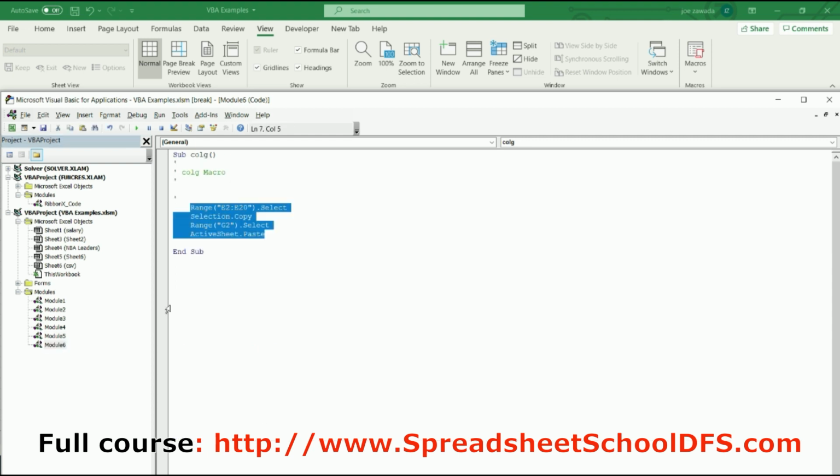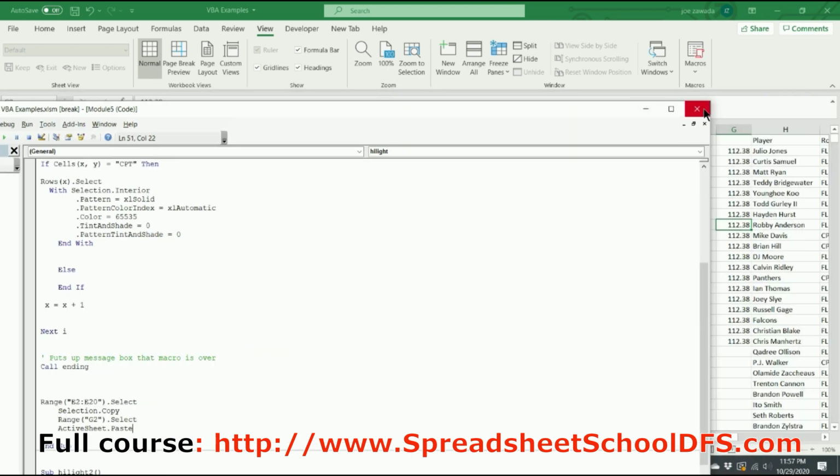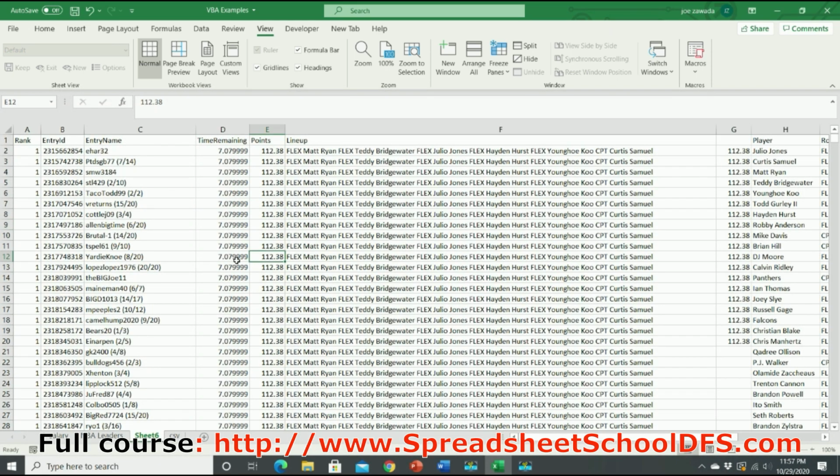Now we can go back to the module 6 where we made this macro and delete it. We don't need it anymore because the only purpose of making the macro was to get the code, which we have right here now. So hopefully that's a good tip to help you guys get code that you need when you're building something. And I am done with the video.